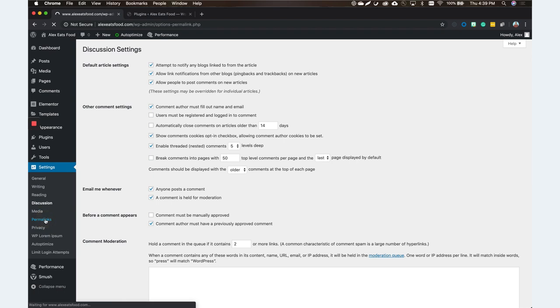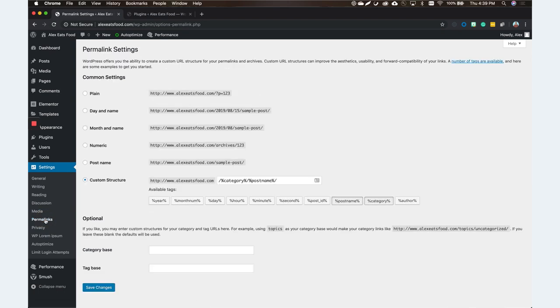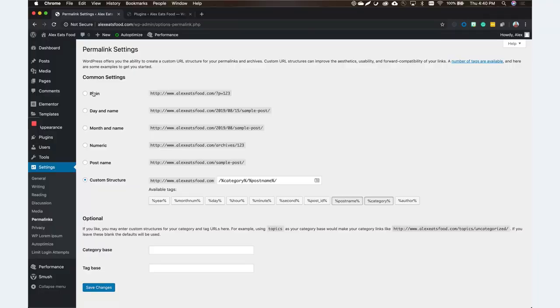And then last but not least on the settings, one that I really wanted to talk about are permalinks. What are permalinks? Permalinks are basically just a fancy way of saying the stuff that comes after your domain in the URL. Okay. So by default, WordPress makes it plain. So it'd be like maybe your blog post is alexeatsfood.com/?p=123. Mm-hmm. Doesn't make a whole lot of sense. Nope. It's definitely not pretty. Kind of ugly.